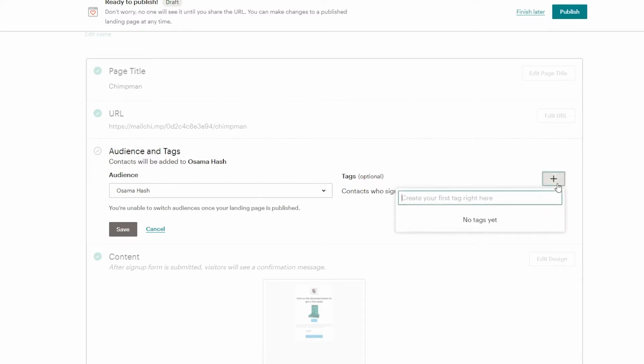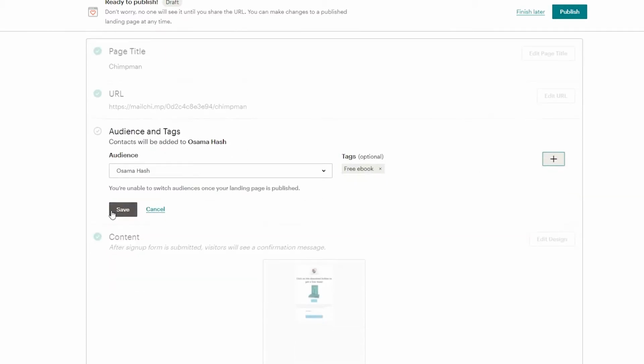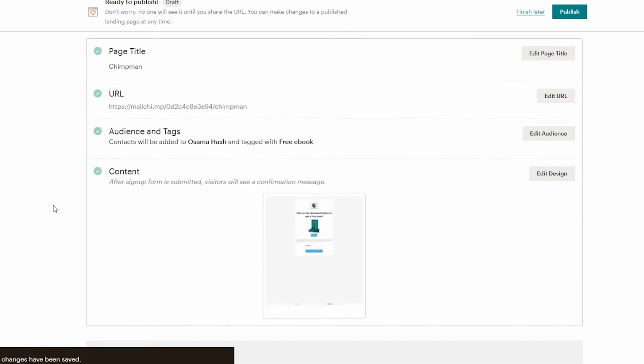Now let's just enter in some tags. So over here, as you can see, we haven't created a tag. Let's just create that new tag. That is it. Once that's done, now just click on save, and that is it.